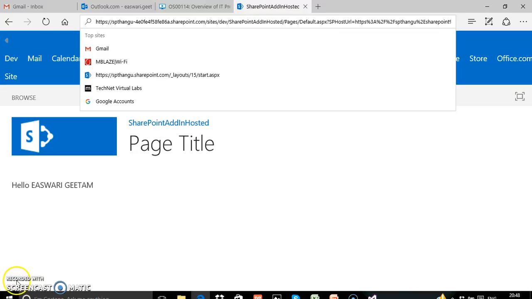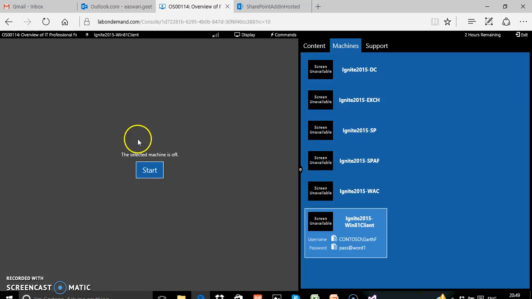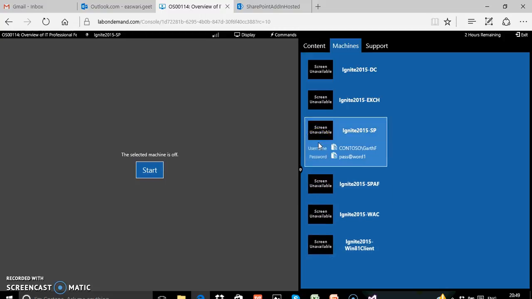So this is an overview. If you want to work from virtual labs, just log into virtual labs, and there are actually some very cool hands-on labs for provider hosted as well as SharePoint hosted separately. We will choose that. Otherwise, you can just log into any SharePoint machine and click this one for working in your Office 365 account, or click this SP machine for working on an on-premise SharePoint server hosted or provider hosted app.